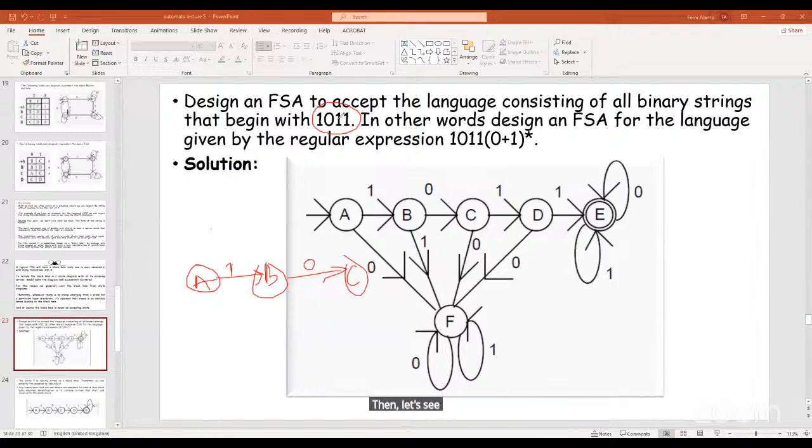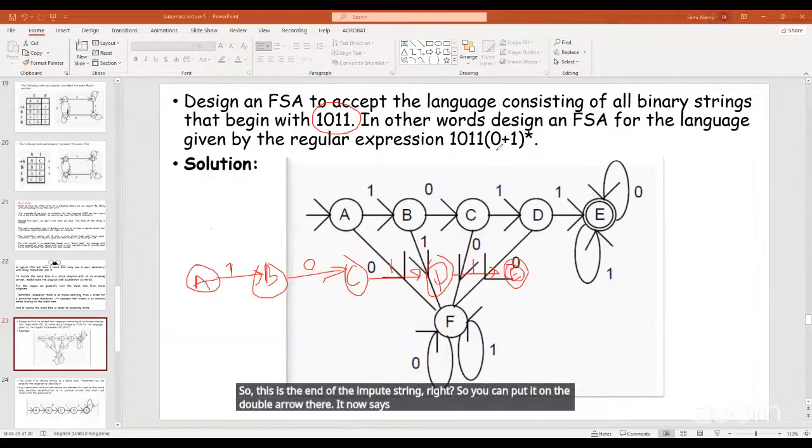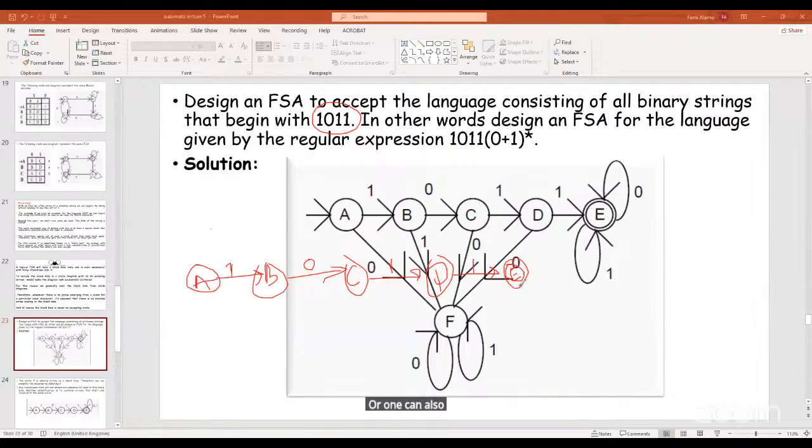The next input symbol is what? 1. You put 1, then D. The next input symbol is what? 1. So 1, and you go to where? E. So this is the end of the input string, right? So you can put the double arrow. Then it now says either 0 or 1 can also be needed here.